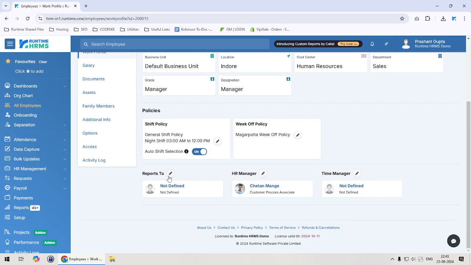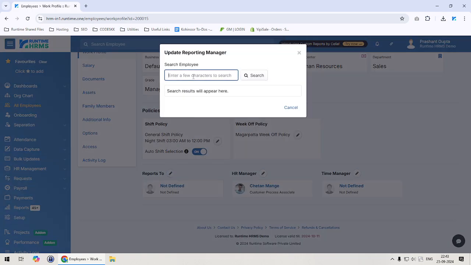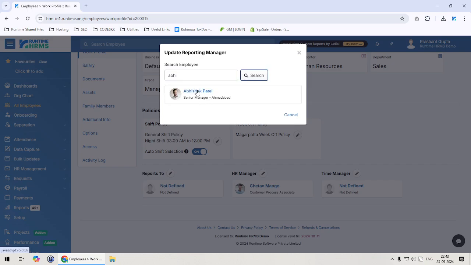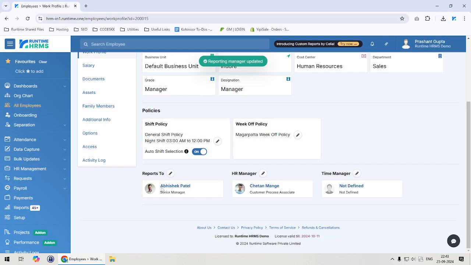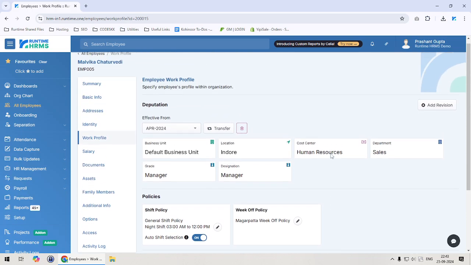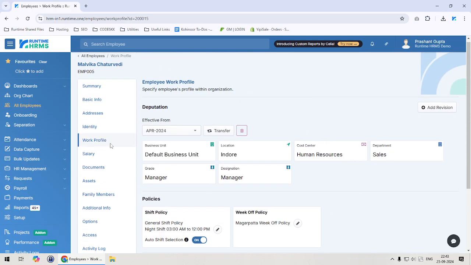Thereafter, you can select the reporting manager, HR manager, and time manager by simply going over here and searching for the employee record. So for example, if I search for this person and I click it, the reporting manager will be updated to this person. So this is how you can update the reporting manager, HR manager, and time manager. So that is all we have in work profile.